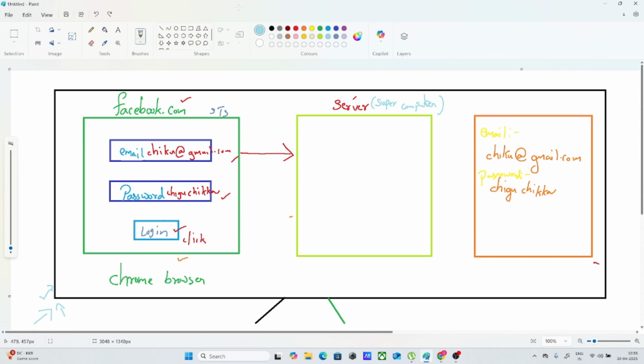So what happened here till now? You entered your email, you entered your password, you clicked on login. Immediately a request is sent to the server. That is a supercomputer. What does this supercomputer do here? It does a great job, you know. What is that great job?